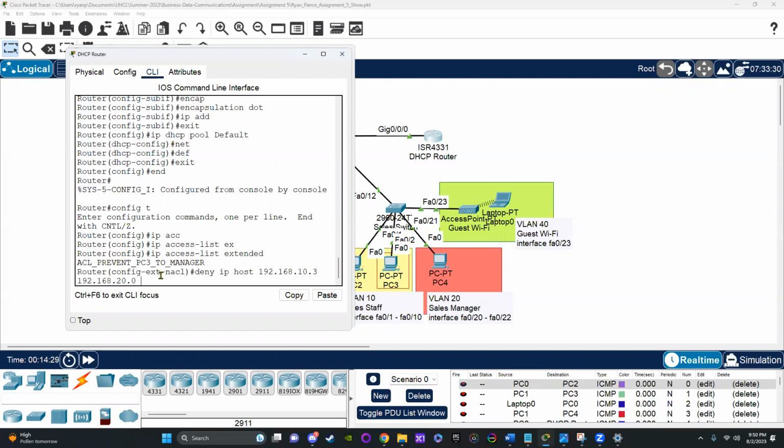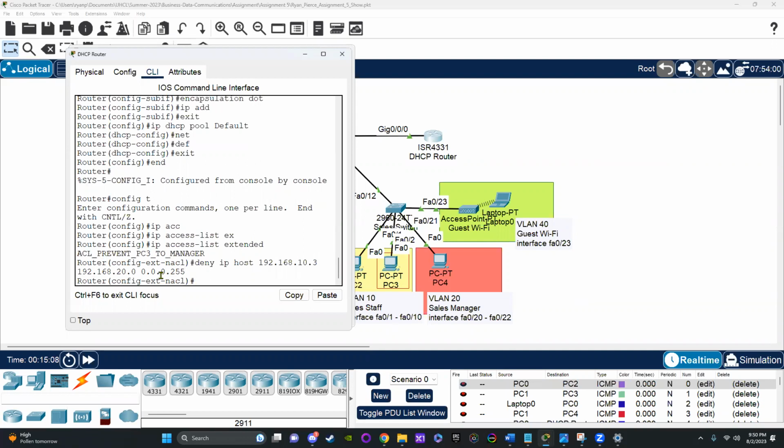And then we're typing in a wildcard that is 0.0.0.255. And what a wildcard means is that all the bits in the host portion of the IP address are significant, while the subnet portion is ignored. In other words, it specifies a range of IP addresses where the last octet, I always forget how to say that word, can be anything from 0 to 255. So that's the range we're affecting. You'll enter that. So now we've denied that.